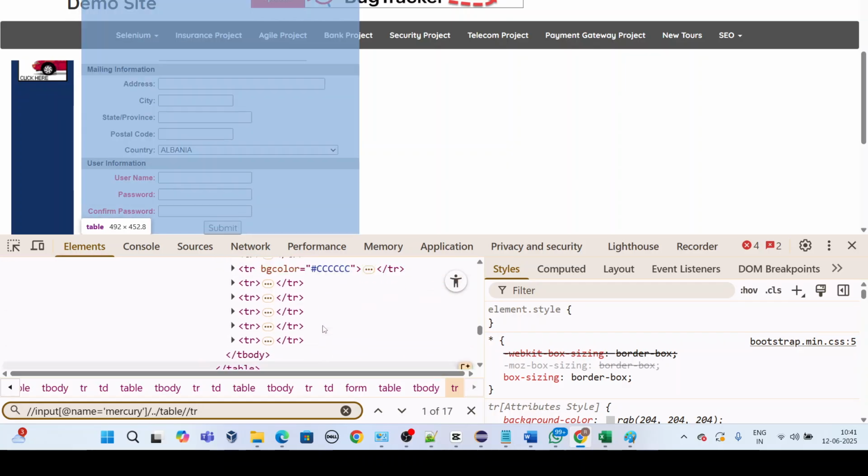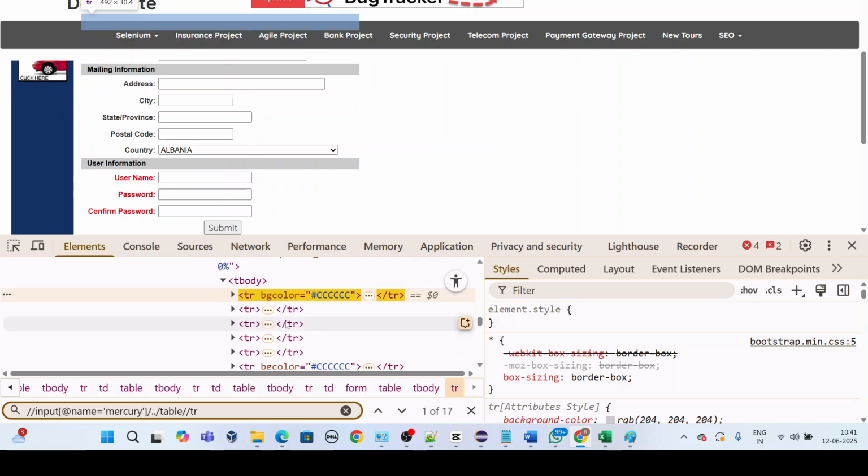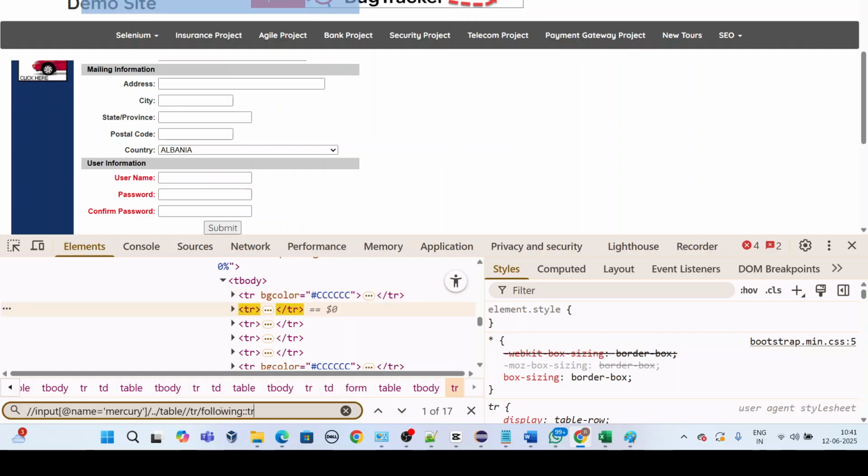So in these TRs, how many following are there? I'm going to take here TR slash following TR. How many following TRs are there? After this TR, how many TRs are present?